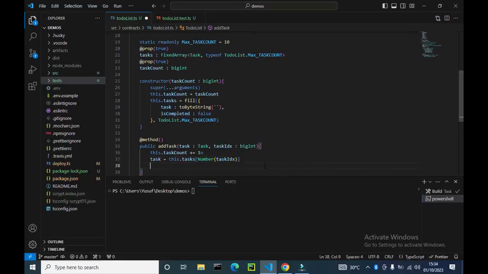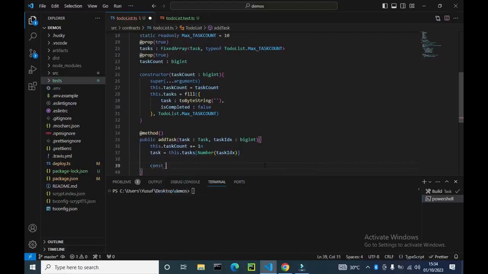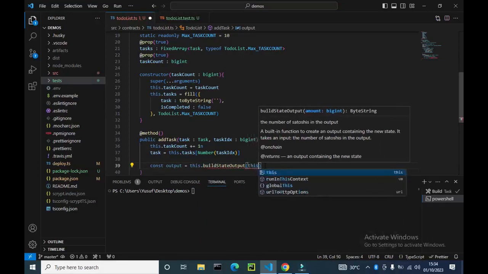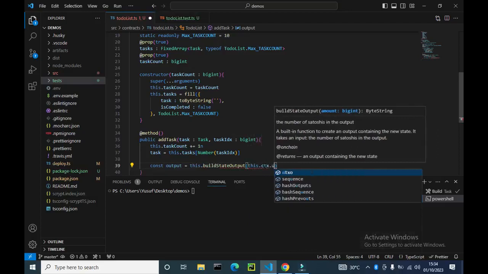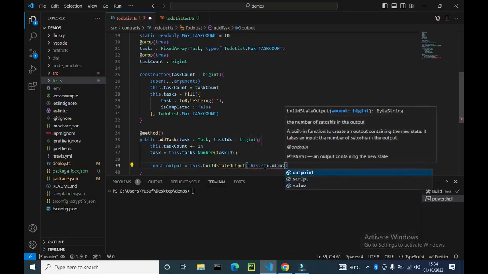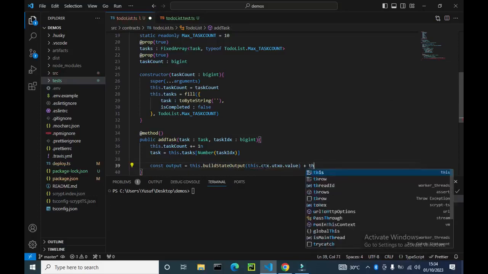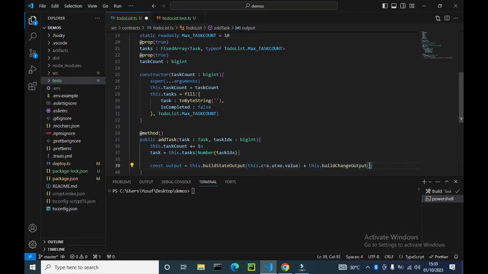So my output will be const output is equal to this.buildStateOutput, and I will pass the UTXO value. So this.ctx, the context UTXO value. And I will handle the change output in case of change. So I will use this.buildChangeOutput. So this will handle the change in case of any change.